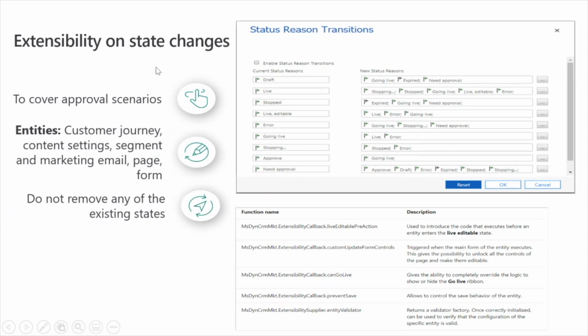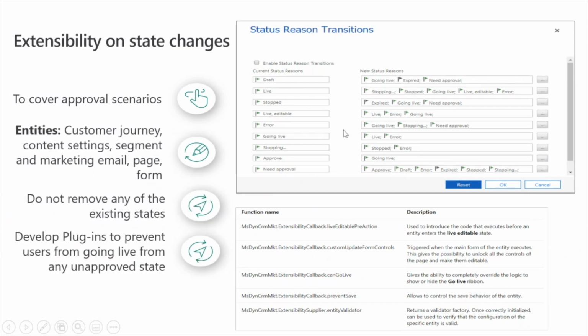And we have recently released this extensibility on state change feature. It is mainly used to develop approval features. When you enable this feature, the standard marketing users no longer see the Go Live button on the entity forms. It is replaced by the Request Approval button on the command bar. You can use this in multiple entities like customer journey, segment, and other marketing entities. And you should have in those entities some kind of status reasons. Once you enable this, you should have additional status reasons like approved, needs approval.